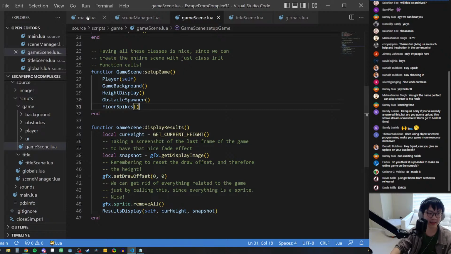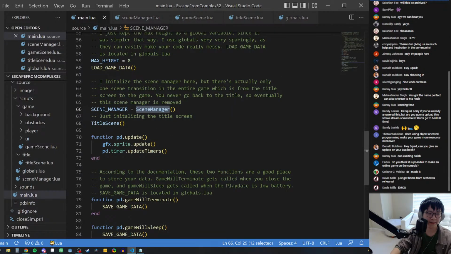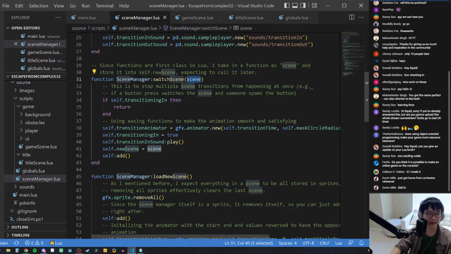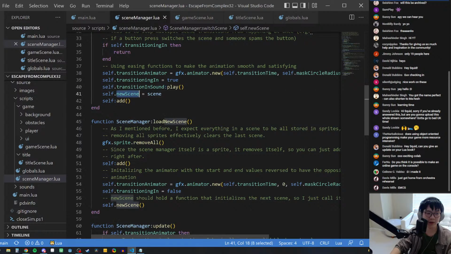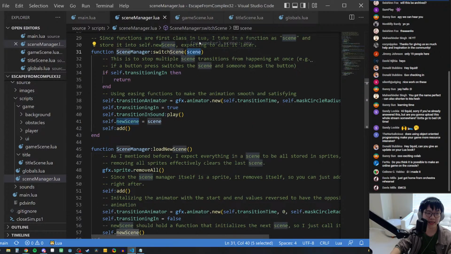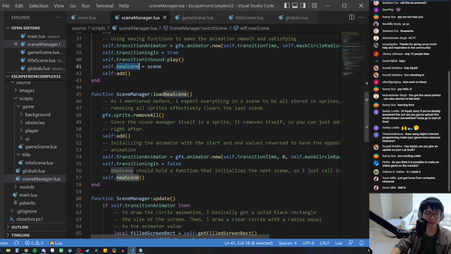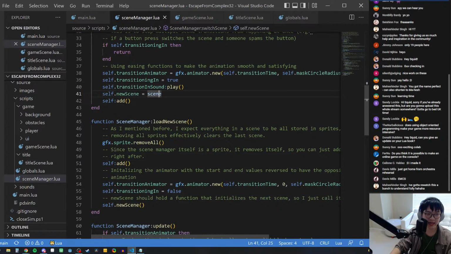So this is my game scene, and what's happening is I'm creating the scene manager, and it has a method called switch scene. I pass in the scene, and I store that. So when I'm switching to the game scene, it's this game scene object that's being passed in and stored into this new scene property. So new scene is now equal to game scene. Feel free to ask questions too.